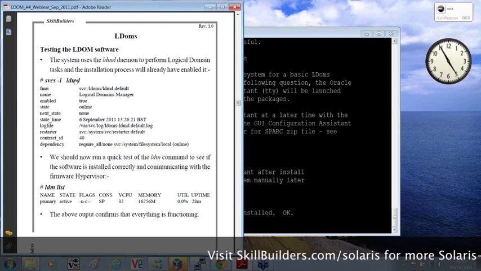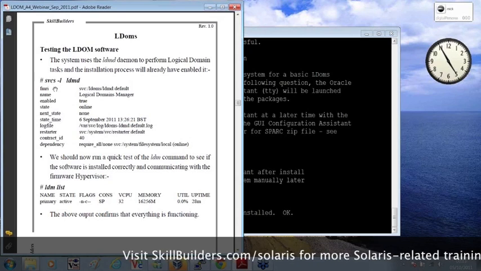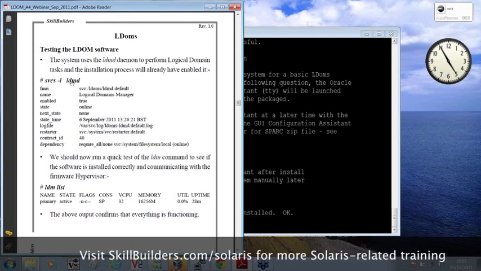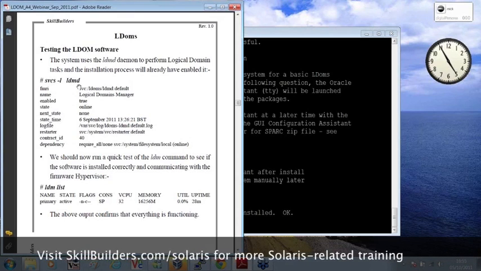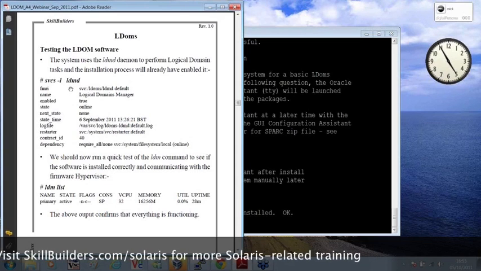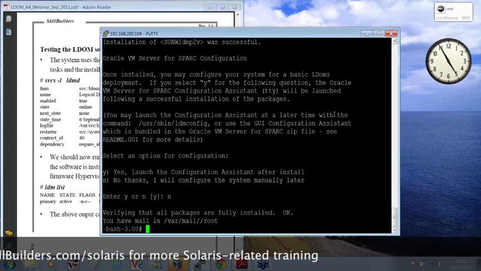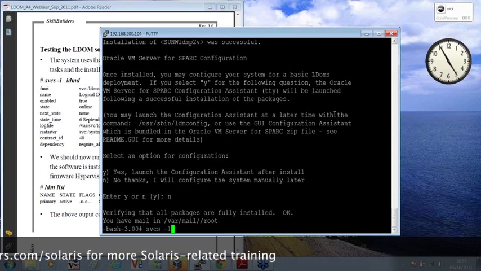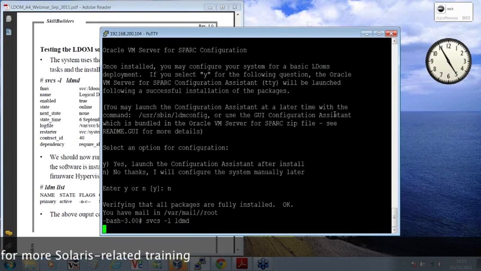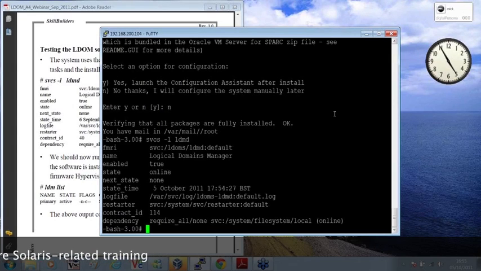There's a daemon running, a background process, which does all the work for you. So when you use the ldm command, it communicates with the daemon, which is quite a typical way of doing things on a Unix or Solaris box. In this case, it's called ldmd. So we better make sure that it's running. And there we can see that it is enabled, it's online, it's looking good.